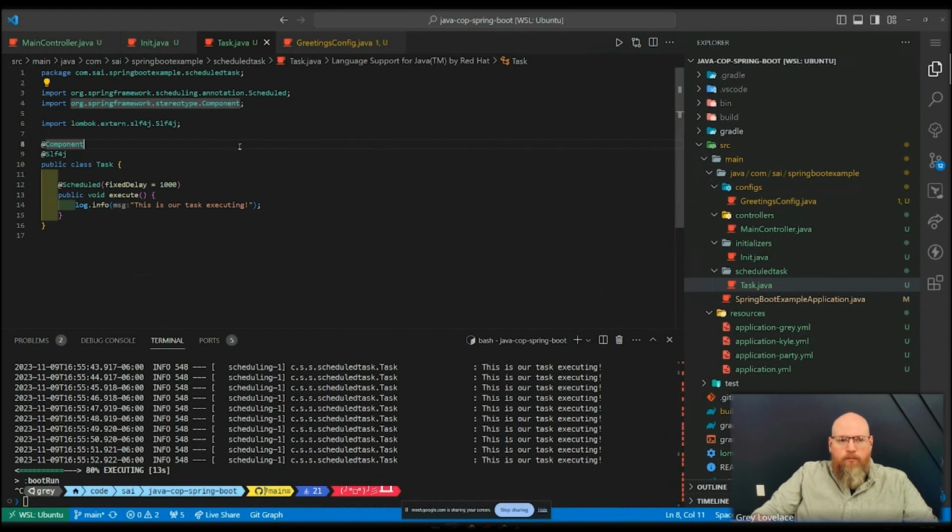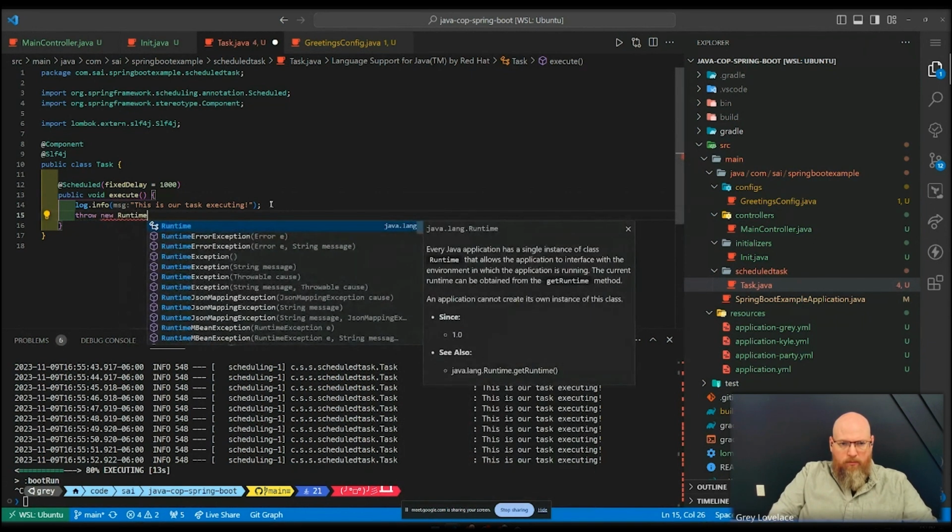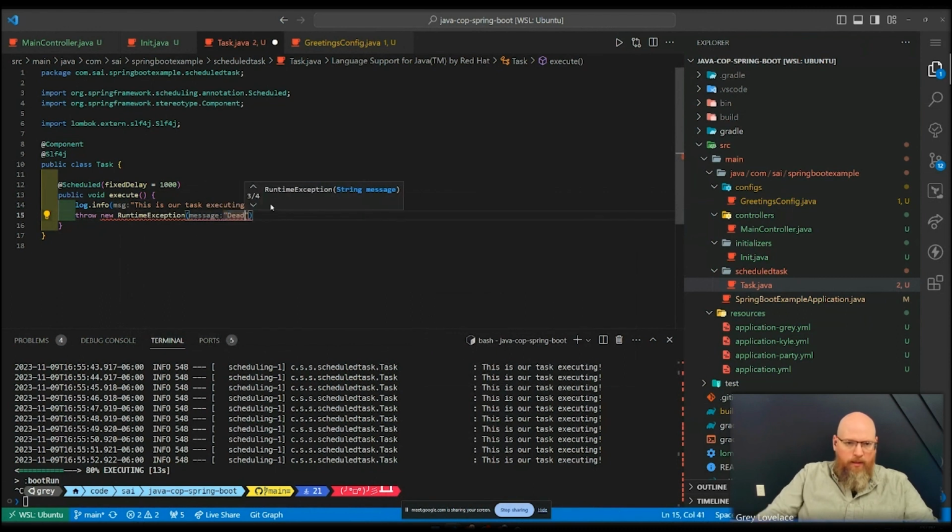So one thing that I want to do, because we're coming up on time here anyway, I want to impart some wisdom of doing scheduled tasks poorly in the past. One thing that you definitely need to know, and this might have changed since I've run into this, but here's our thing right here. This is our task executing, and then let's throw a new runtime exception. Dead.